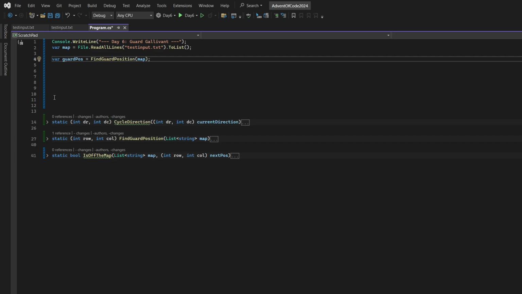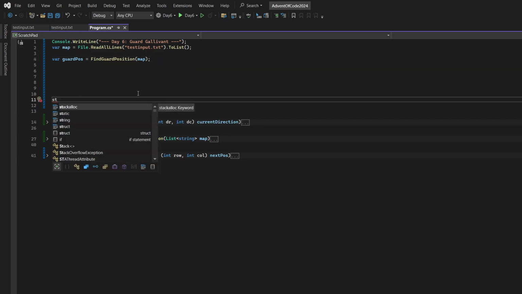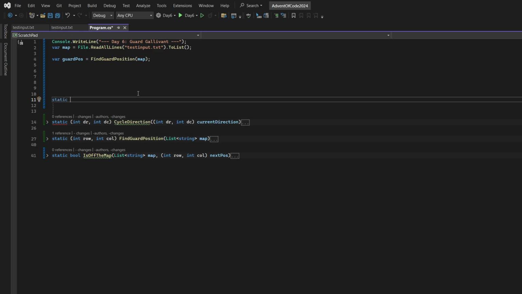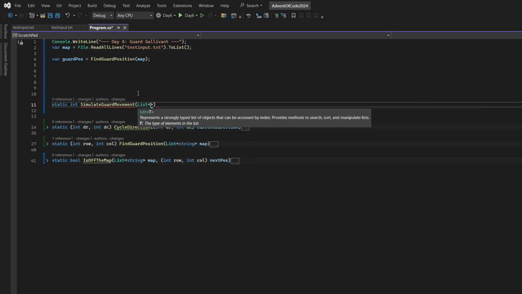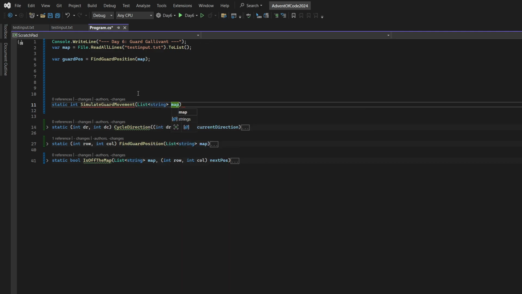I'm going to write a method for this, and this method should return the number of unique visited locations that this guard has done. So we call it simulate guard movement. It takes in the list of strings, which is our map. It also takes in the row and col of our guard position.